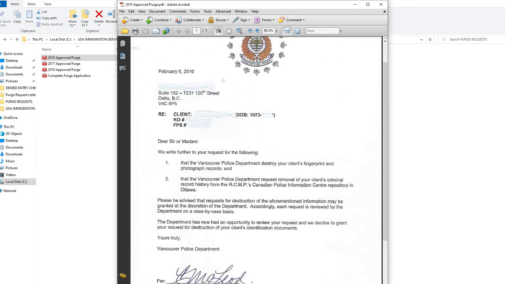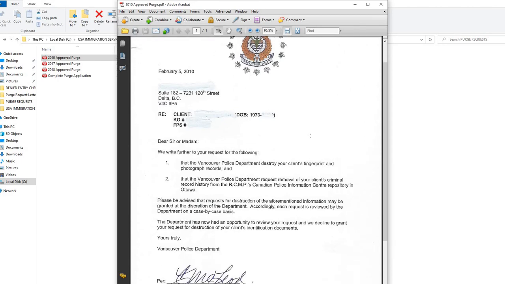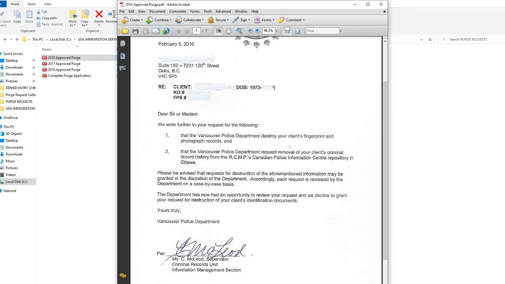This one is an approved request of a purge that we submitted to VPD, February 2010. And that's when we had the Delta location, which has changed over. It's a different story. That's the gentleman's year of birth. We'll just leave it at that. And this is what an approved request, at least back then, looked like. Dear sir, madam, we write to you, Vancouver, client's fingerprint and photograph records. The Vancouver Police Department requests removal of your client's criminal record history from the RCMP Canadian Police Information Center repository in Ottawa.